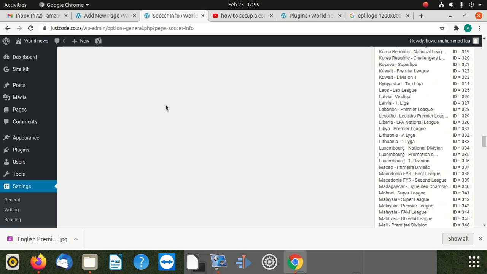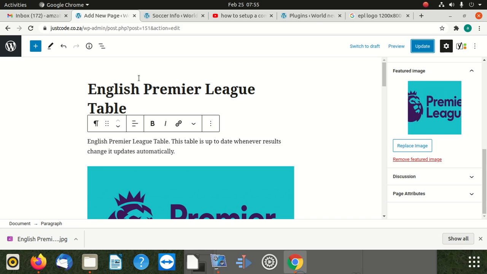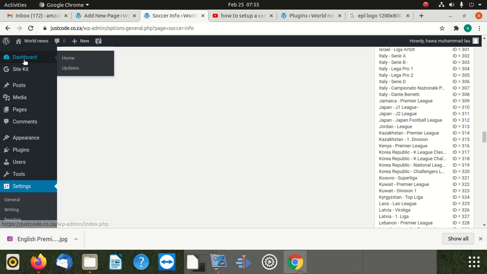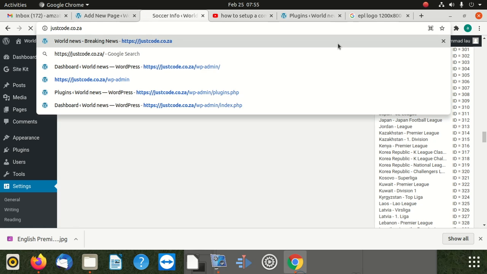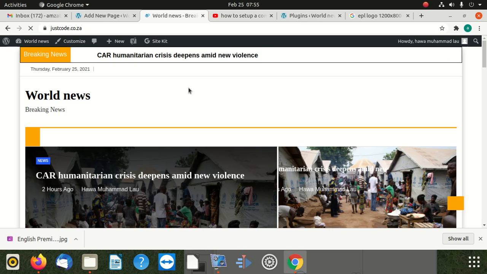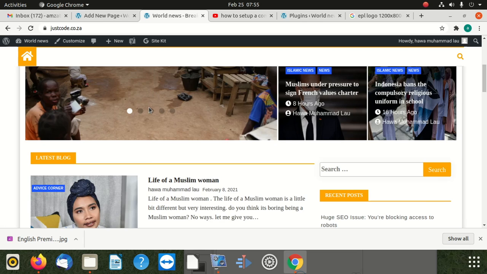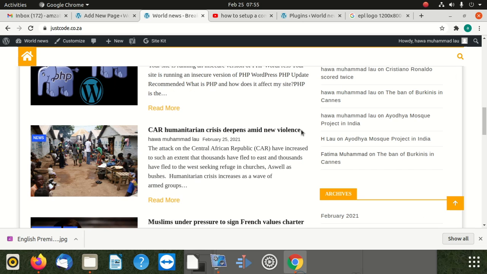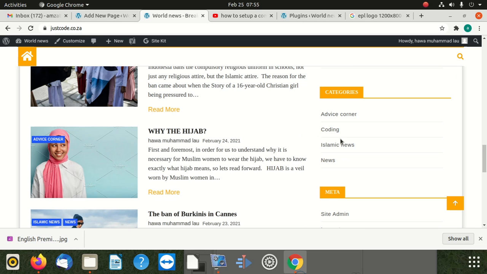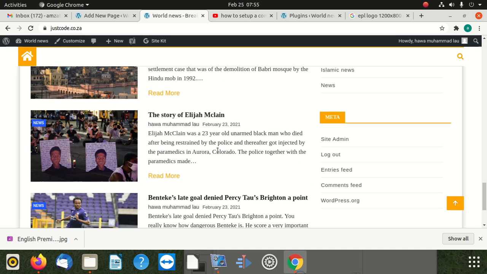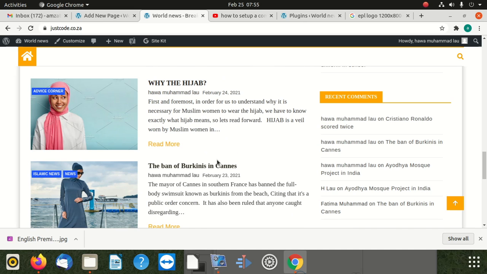So this thing has a widget. So now we have our soccer info. If we go home, I'll show you something. When we're home here, we don't see the page which says English Premier League, which is not great for us, but I'm going to get it for you now.